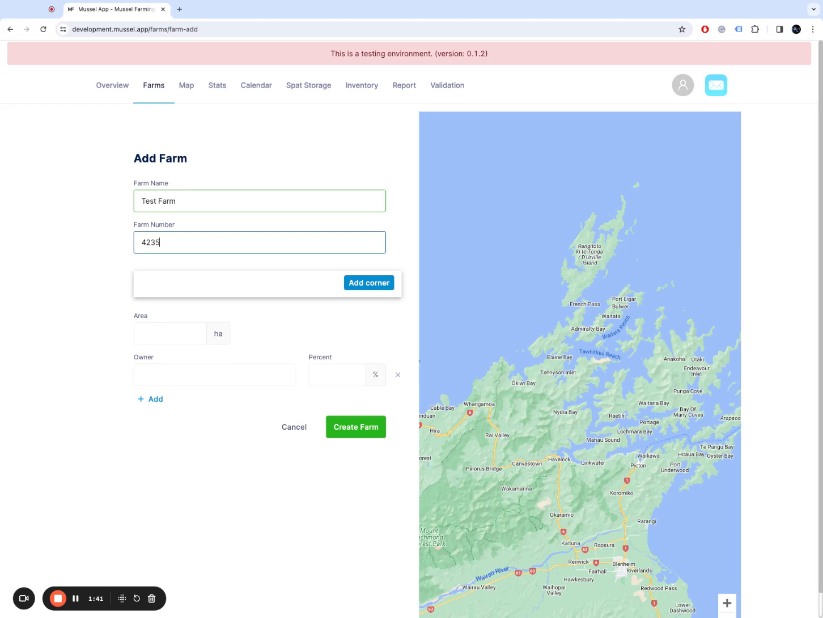This number is quite important, whether it's your lease number or the identification of your farm that the government gave you. It's quite important because it appears in many places in the app, and a lot of teams around the farm use farm identification to communicate rather than farm name. It's just easier this way.